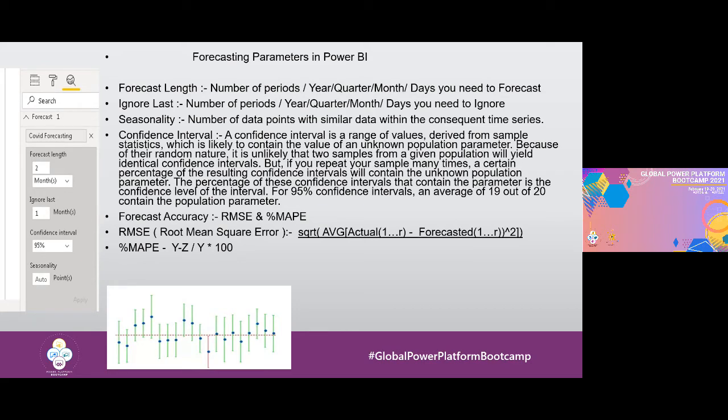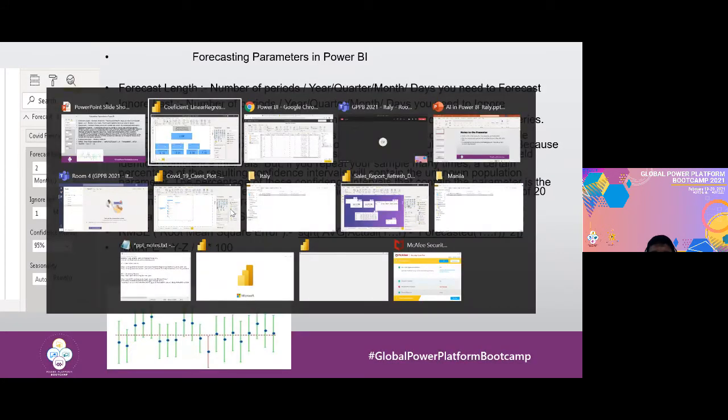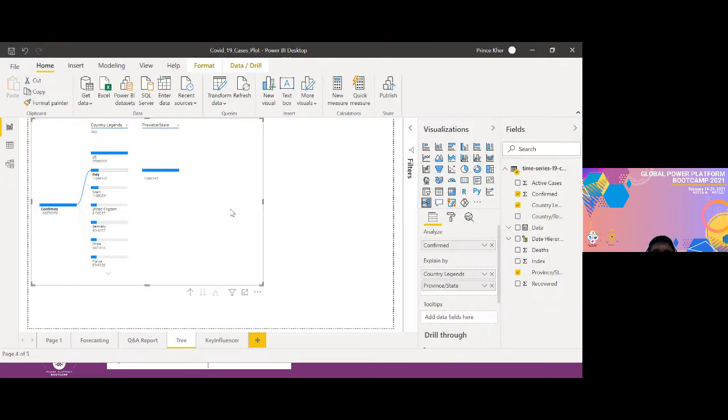I just wanted to show you from the report also. Just give me a second.